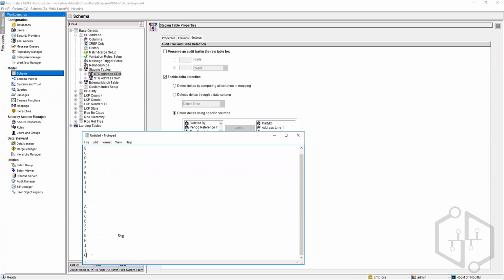Correct. PRL is the previous landing table, OPL is the online previous landing table. What is the use of the OPL table as well? Because PRL helps to do the delta detection and also saves the data. So what is the use of the OPL table? OPL and PRL basically work together.